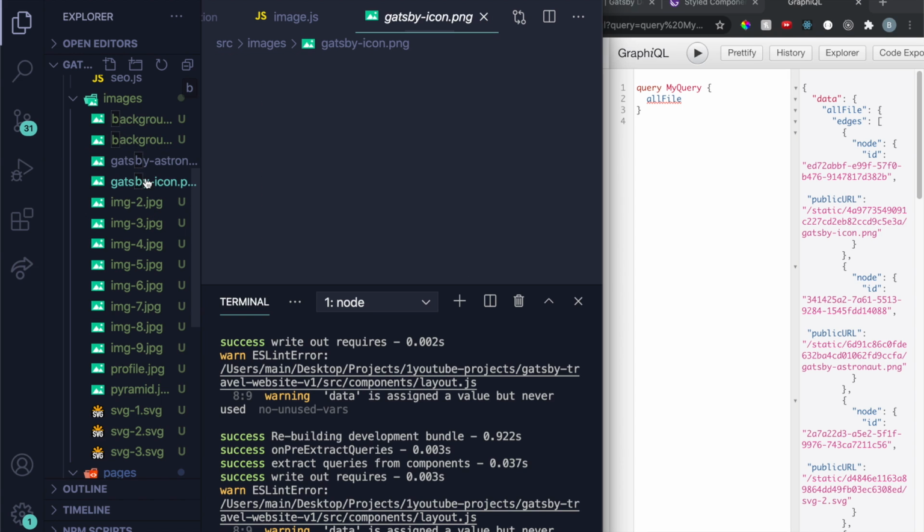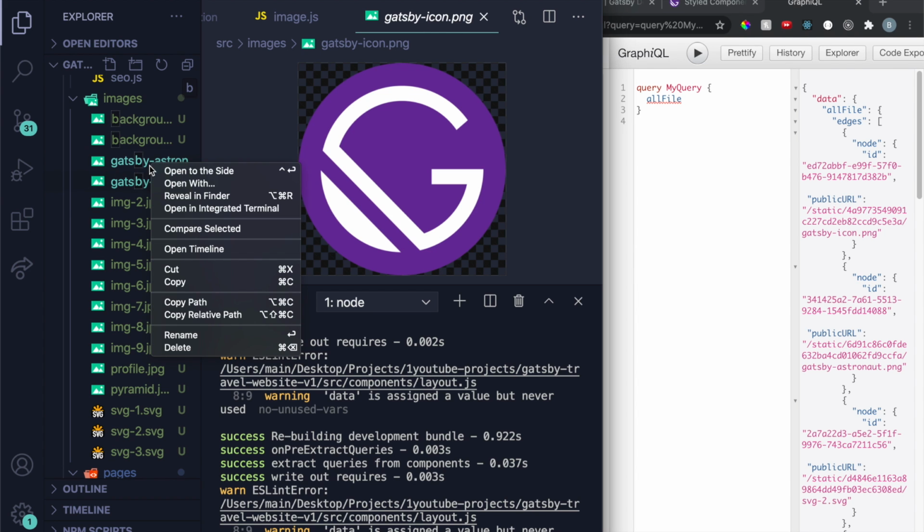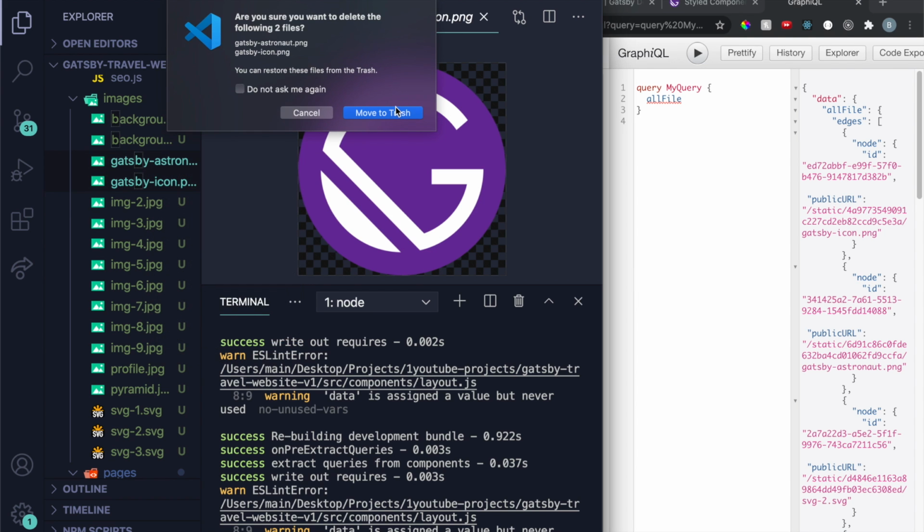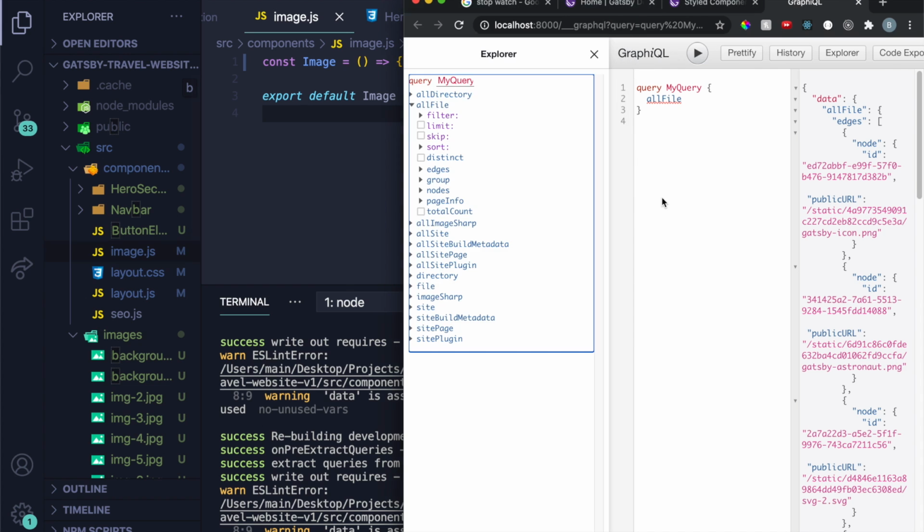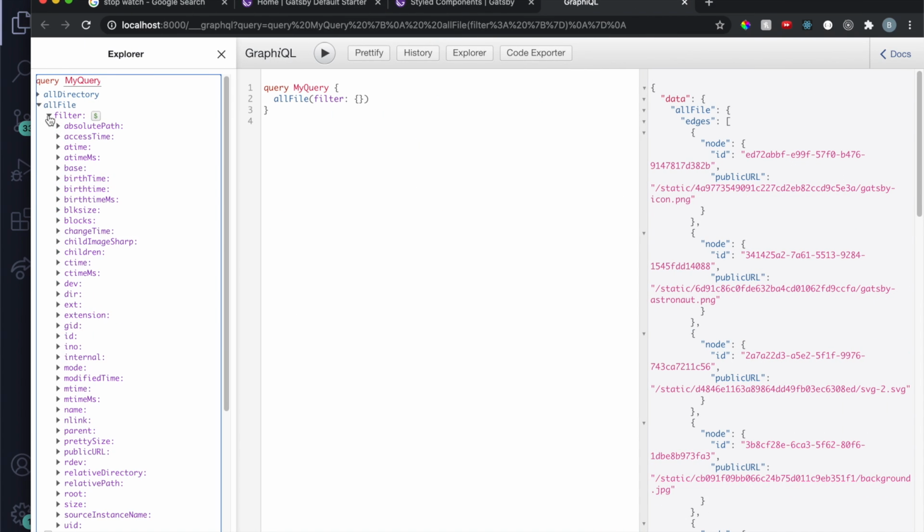And also, since we're here, let's delete these two icons, the Gatsby images. We can delete those. We're not going to use them. And basically now, let me just show you how cool this is. Click on filter, and what's cool is you can actually filter based off of the file type and also the name of the file.